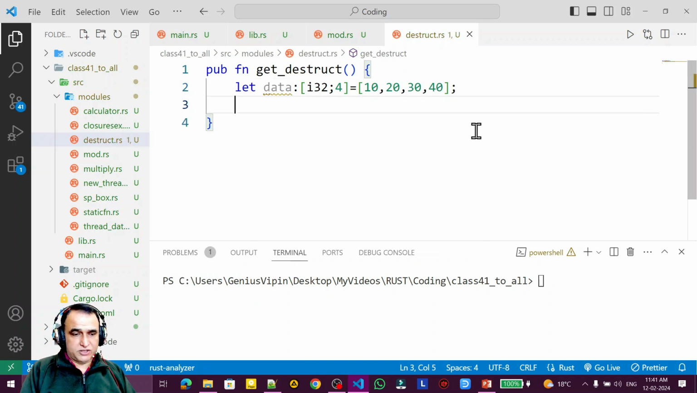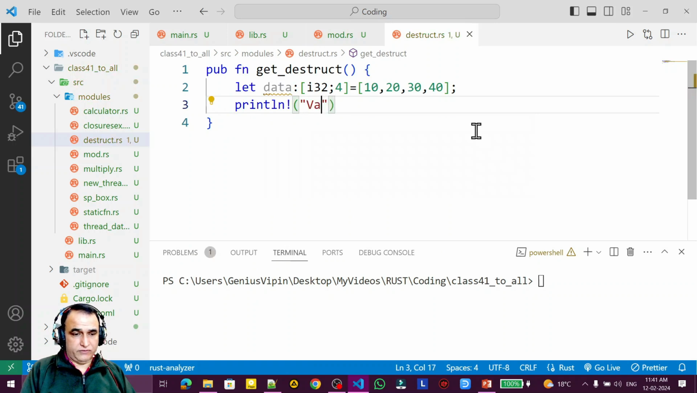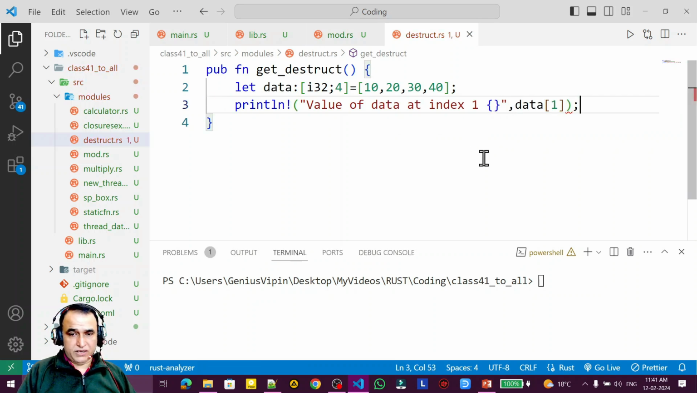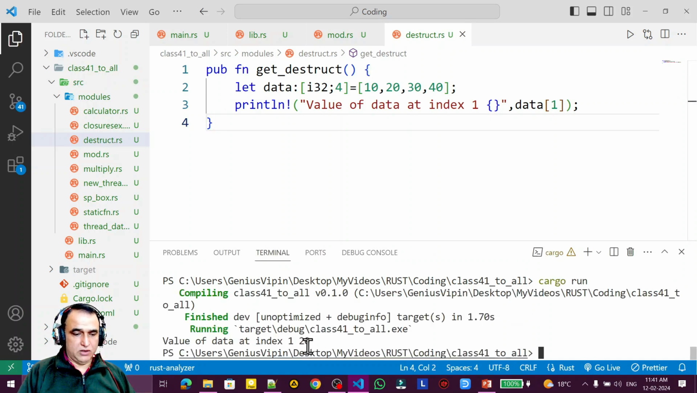So if I want to display this, it's very simple. I say print and I say value of data at index 1. So I can display this value like I say data[1]. Remember that it's a simple array, we have used this earlier. So here I run my application with cargo run, and you will see that the value of this is 20.